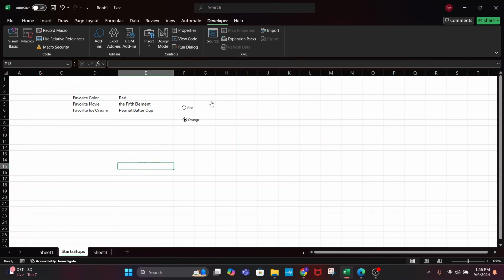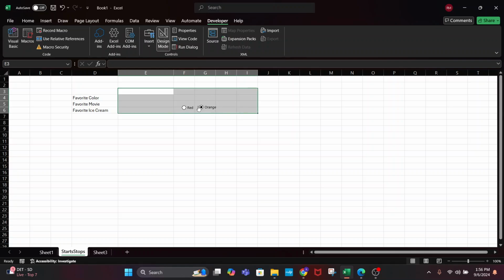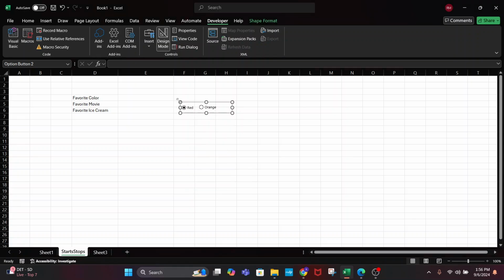Set these side by side. And I can make that favorite color question a radio box, radio buttons. And then you can assign macros to these. You don't have to, but obviously maybe design mode. All right, so maybe you want to do a little conditional formatting.